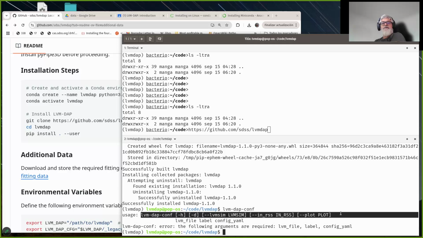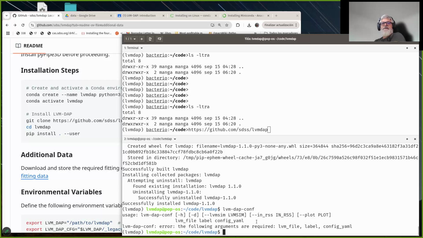This is very basic information. The required inputs are basically the local volume mapper file, which is a file produced by the data reduction pipeline; a label, which is like a prefix or suffix that is going to be in all the output files to identify what you have run; and the configuration file, which is in YAML format. I will devote a complete video just to explain the configuration file, so I'm not going to explain too much about that in here.